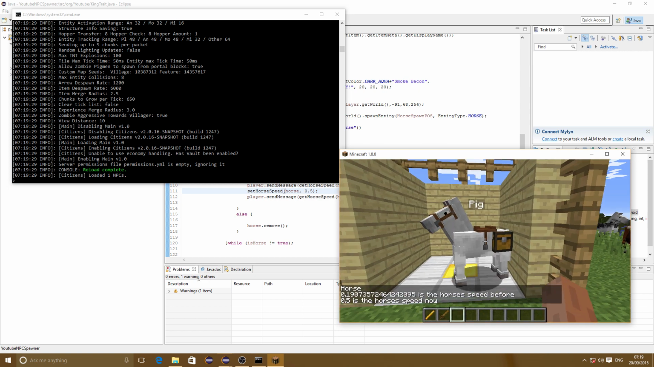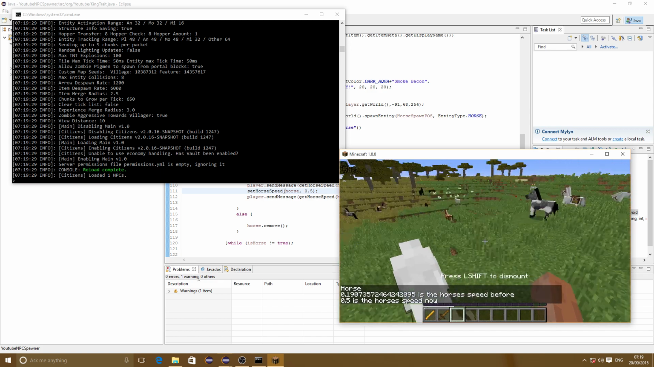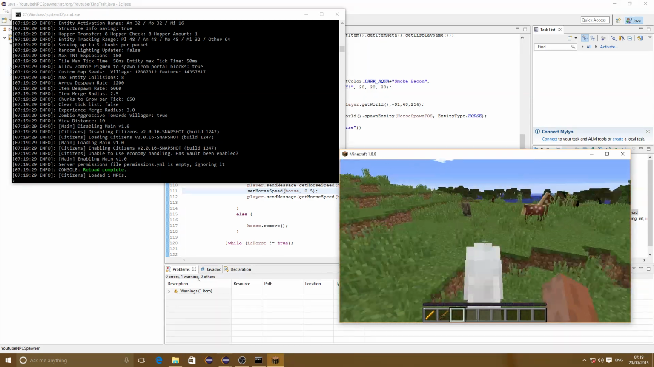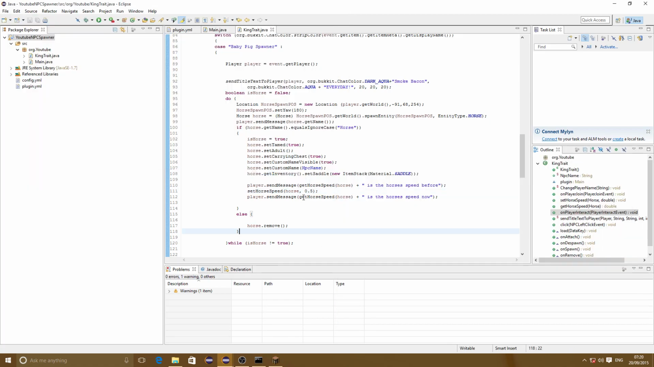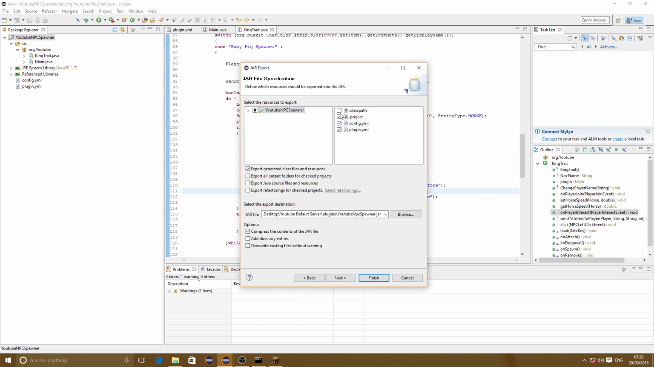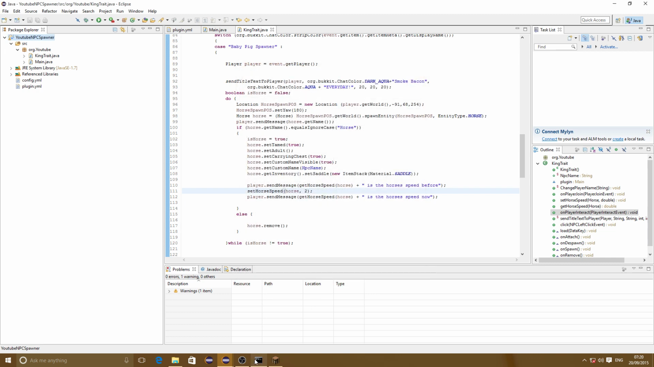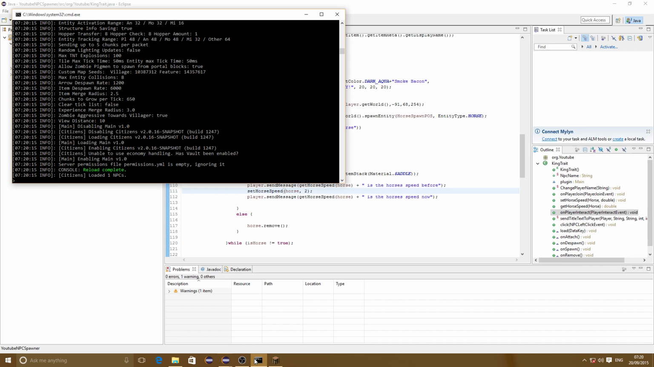So now if we go and ride the horse, it's a lot faster, and I mean a lot faster, and we can go as much as we want. I won't recommend going more than 2. I think probably 2 is incredibly fast. I think 2 could crash a server. But I don't recommend anything higher than this.